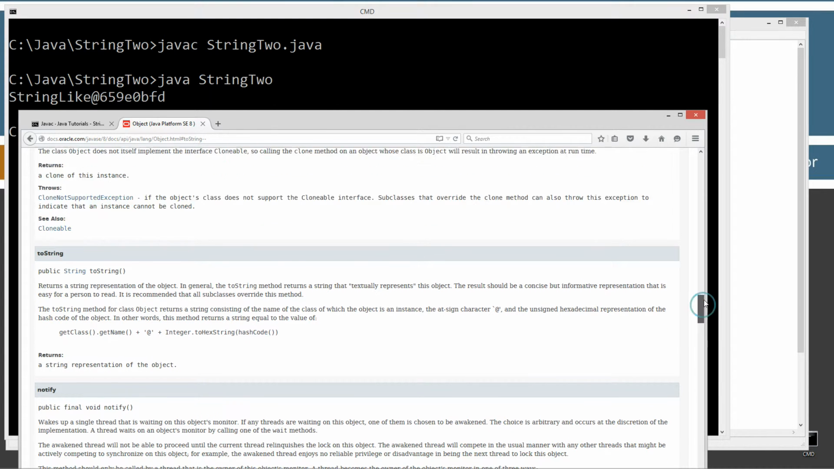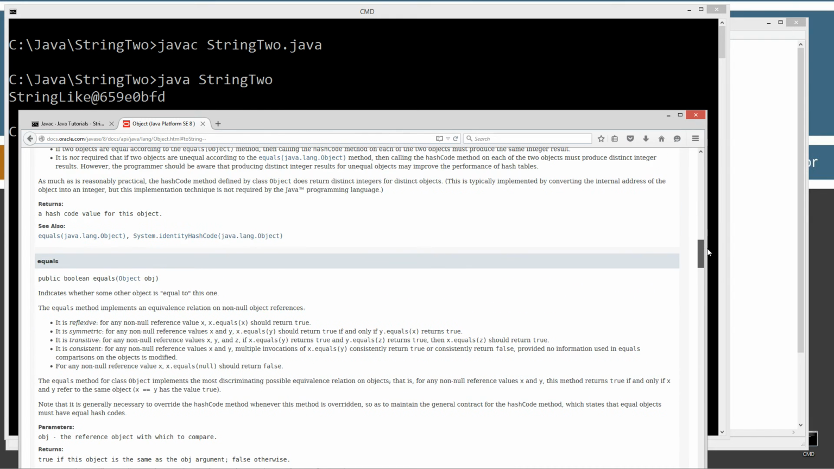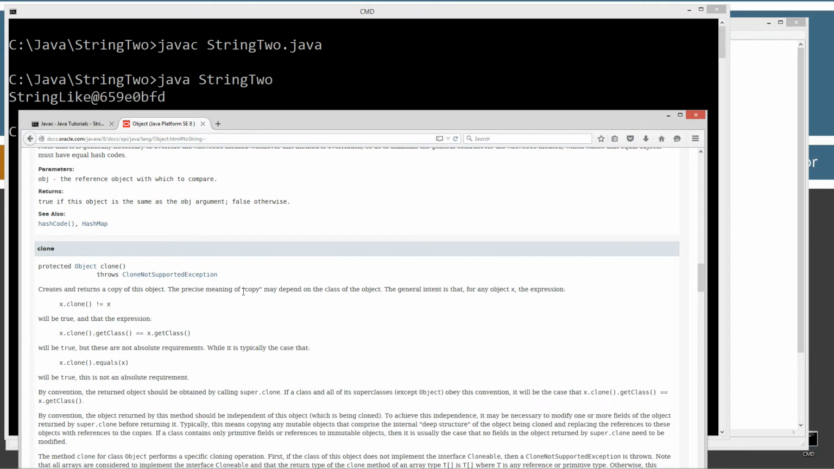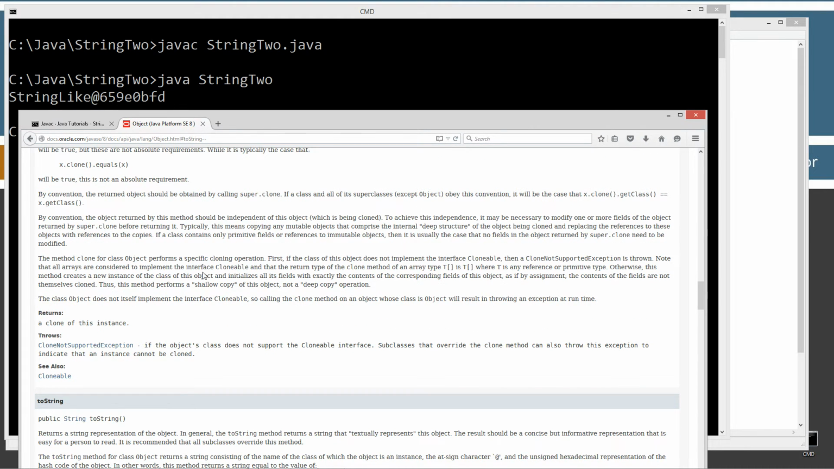Now we're going, okay, well, what's a hash code? You don't really have to worry about a hash code. I'm going to come up here to the hashCode method, and I'm just going to pull this one little piece out here. So this is typically implemented by converting the internal address of the object into an integer, right? So that basically is what that represents. That's the internal address on the memory heap of where string-like is pointing to. Okay, well, that doesn't do us much good, does it, if we're trying to create a string-like thing there.